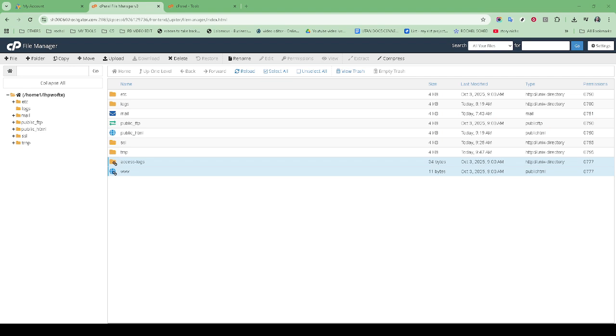Finally, complete the installation process by following any remaining prompts, and you'll be directed to log into your new WordPress dashboard. Here you have a fresh slate to start building or rebuilding your online presence with reliability and control.